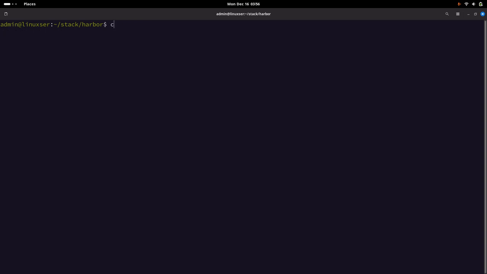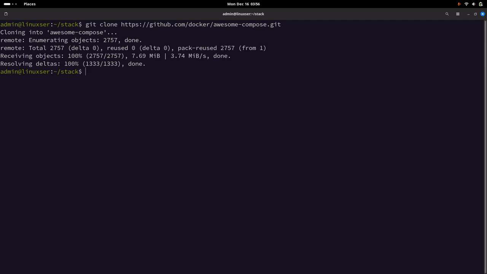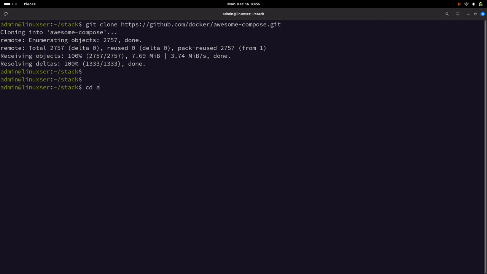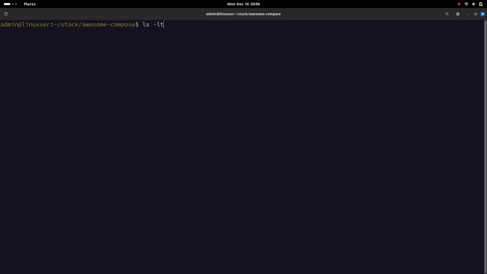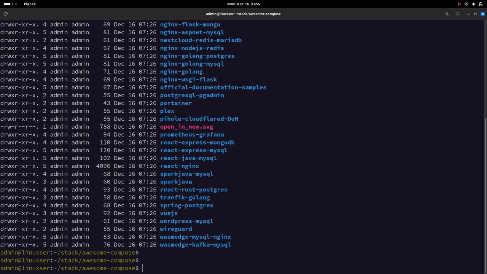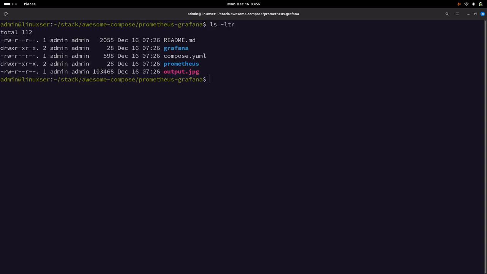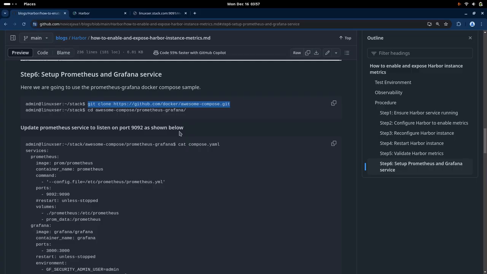Let me clear the screen, go to the stack folder and clone this repository. Now that we have cloned this repository, we can go to that folder and go to Prometheus Grafana. This is the folder wherein we have our Prometheus Grafana Docker Compose file, which will start up the Grafana and Prometheus services. But before starting up these services, we need to make some changes to the configuration files as per our requirement.